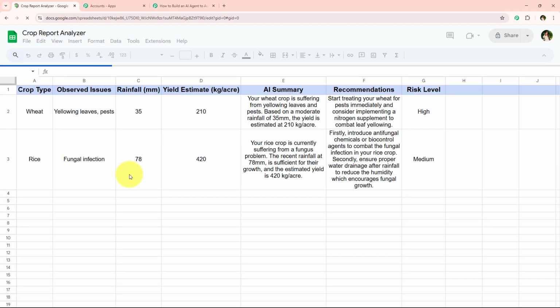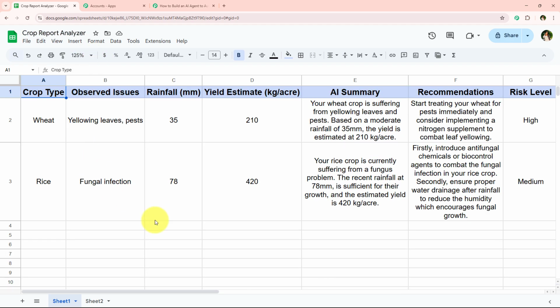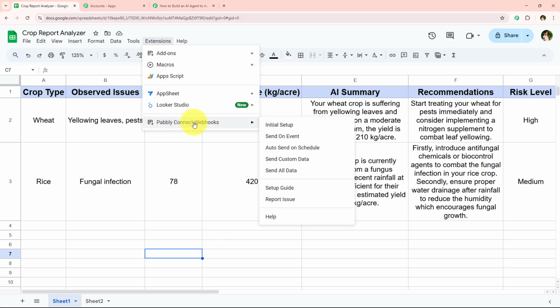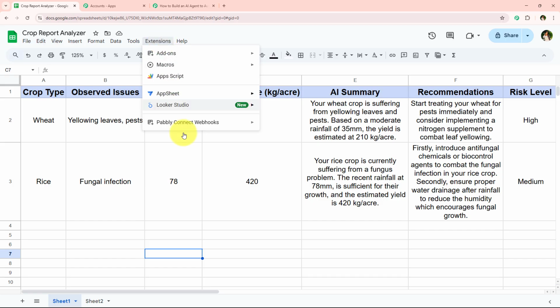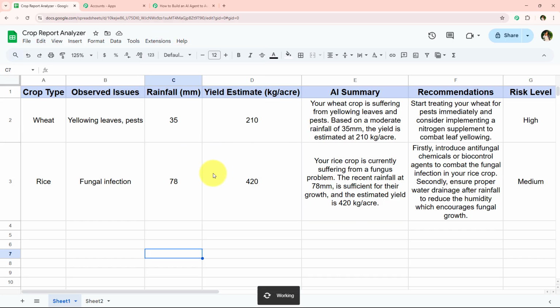But if you haven't installed this extension, you're definitely going to get the option of install right over here. And once you install this extension, you have to refresh your spreadsheet. It is a really important step to refresh your spreadsheet, because if you don't refresh your spreadsheet, you're not going to get the option of Pabbly Connect Webhooks right over here in your extensions tab. And once you get this Pabbly Connect Webhooks option, you have to go to this initial setup.